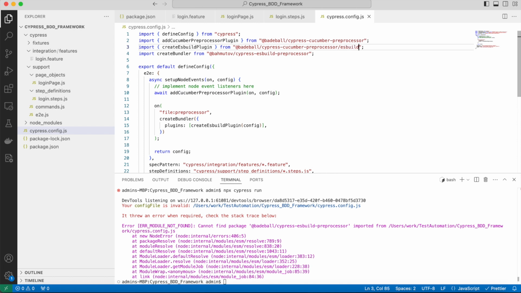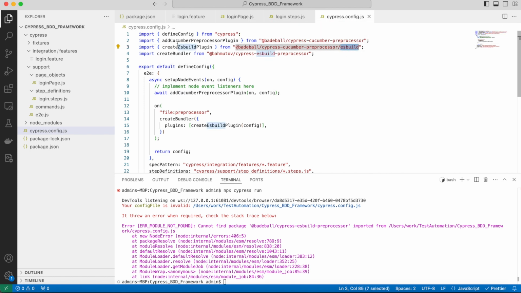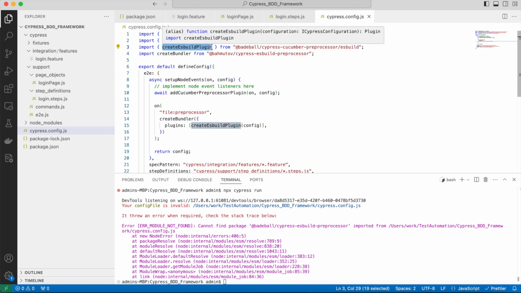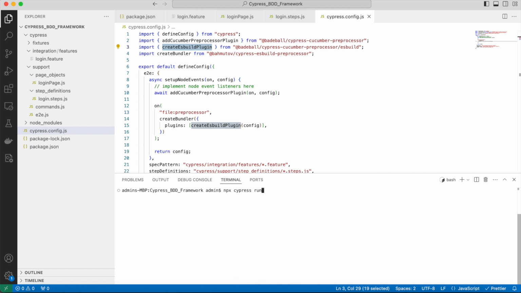Okay, so let me clear correct now. The Badeball Cypress Cucumber preprocessor has another plugin, ES build. So from here we are taking this create ES build plugin, and then we are using it. I think it should work now. Let's see.